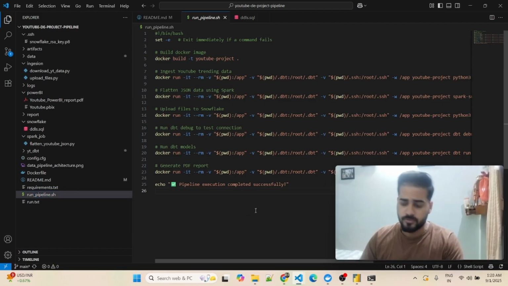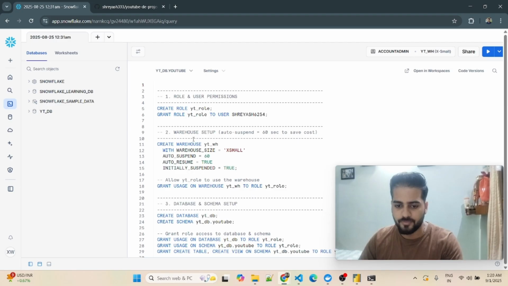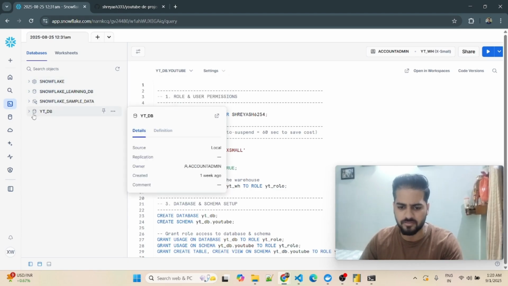So moving ahead, let me show you my Snowflake. This is how you have to set up your account. Snowflake gives you a 30 days trial account, and you can finish this project within that time span. There are no issues.